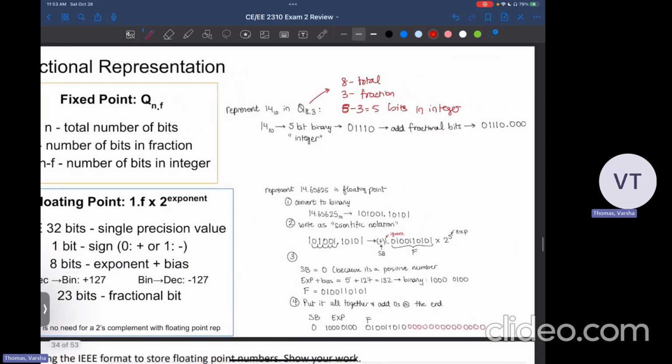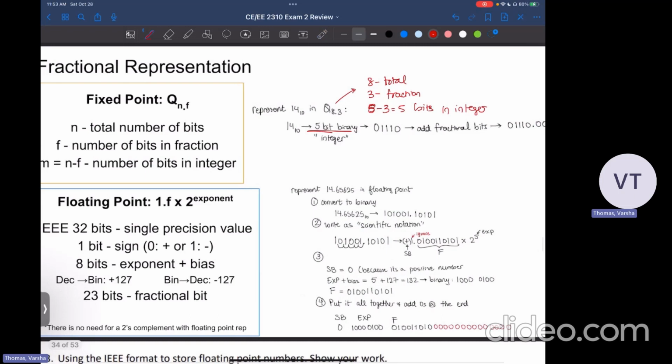And as we can see here, when we're converting 14, we're going to first figure out what the integer portion is, which is just 5 bits. And because we know that we need 3 bits of a fraction, we're just going to add zeros after that to represent it as 14.0.